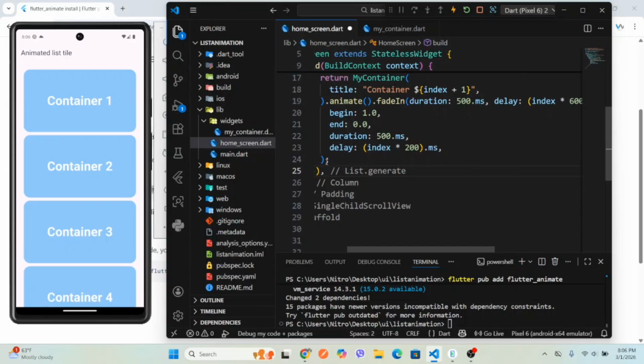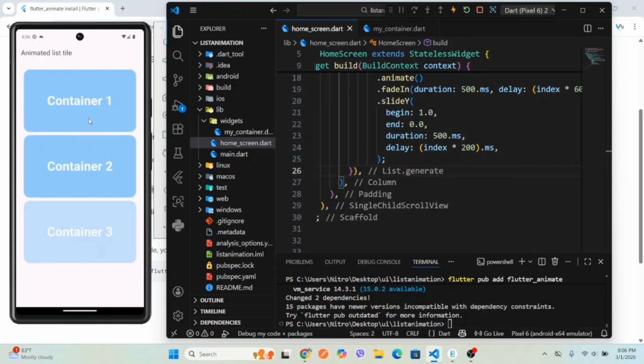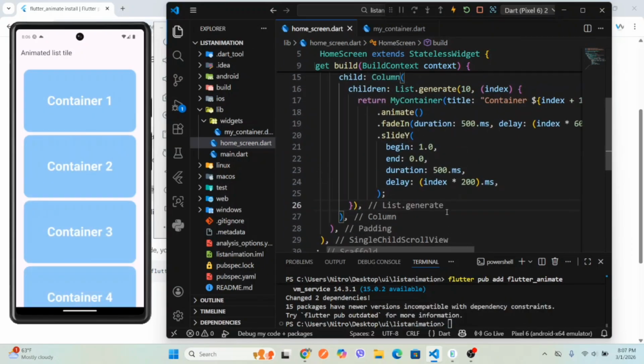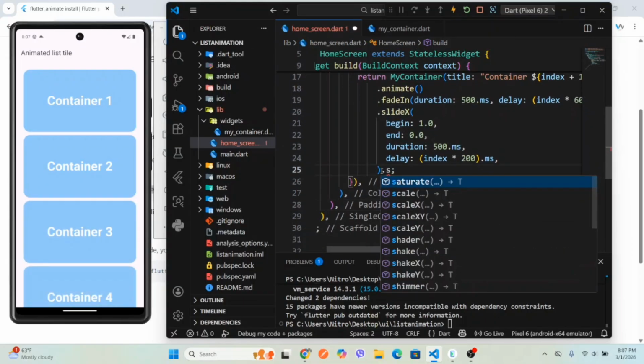Okay, also you can give the shimmer effect. Okay, let's reload the app first. And let's see the slide Y effect also. Okay, let's put X. Y is this direction and X is this direction, horizontal and vertical. Let's slide in the X direction. Perfect.